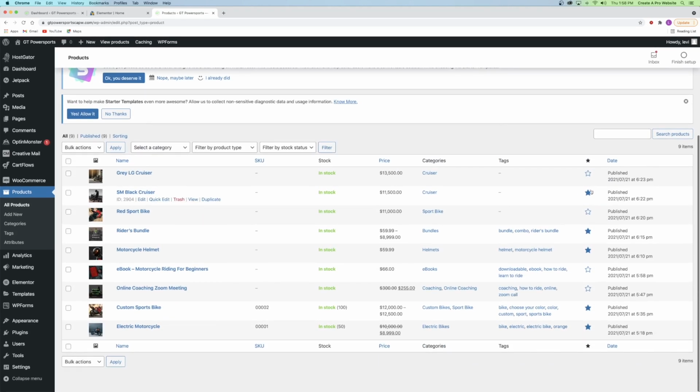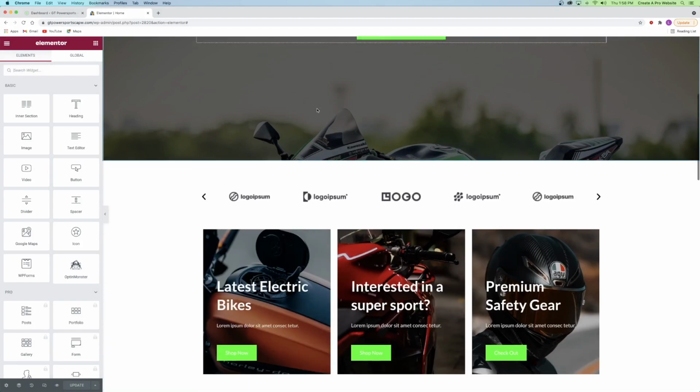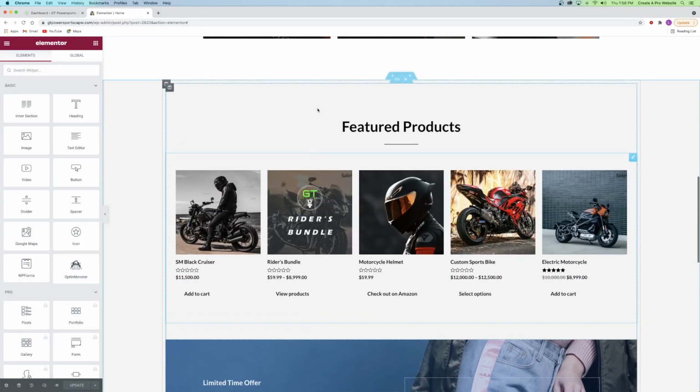Perfect. And now that we've clicked stars over here, we can go ahead and close out of this tab and just refresh the Elementor page. Scroll on down to the bottom, and you'll see that those featured products automatically pop up. So that's pretty cool. All right, so we've finished editing the featured product section.